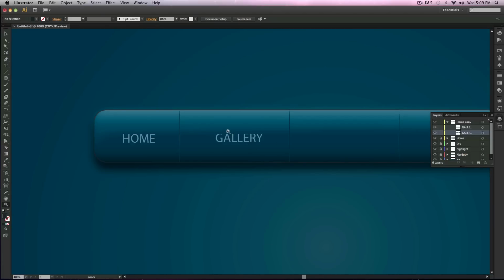Now, I want to challenge you guys to go and make your very own unique web toolbar and your own standalone button, maybe using highlights and whatnot. Hope you enjoyed this tutorial, and I'll catch you guys next time.